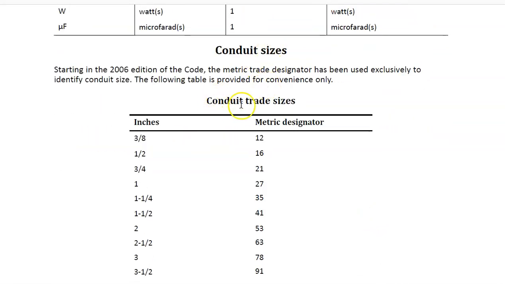Underneath that, we've got one for conduit trade sizes. 1/2 inch is going to be a 16 millimeter. 3/4 is going to be a 21. If it helps, put those designations above, inside of your code book. You can't have your code book marked up before your interprovincial, but once you finish your interprovincial, before you write your field safety representative exam, you absolutely will be allowed to have markups inside of it.